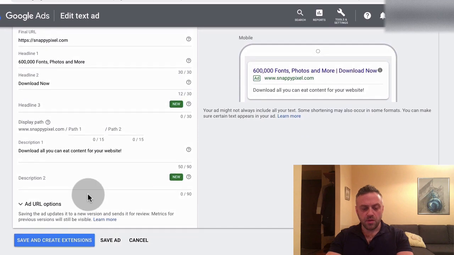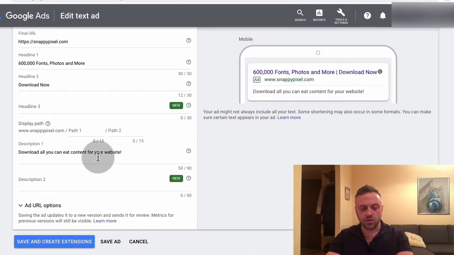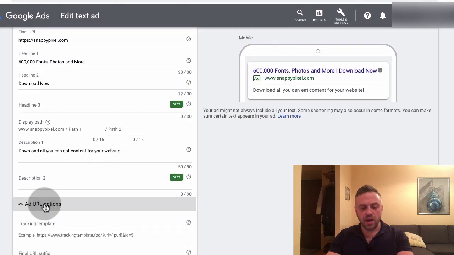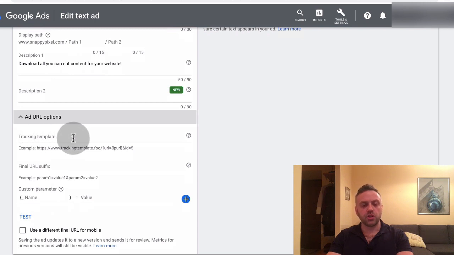Now, of course, you can also create extensions. You can create other things. You have ad URL options. And this is where you put the tracking template, okay? And the tracking template is what we got back from Bmob, right?